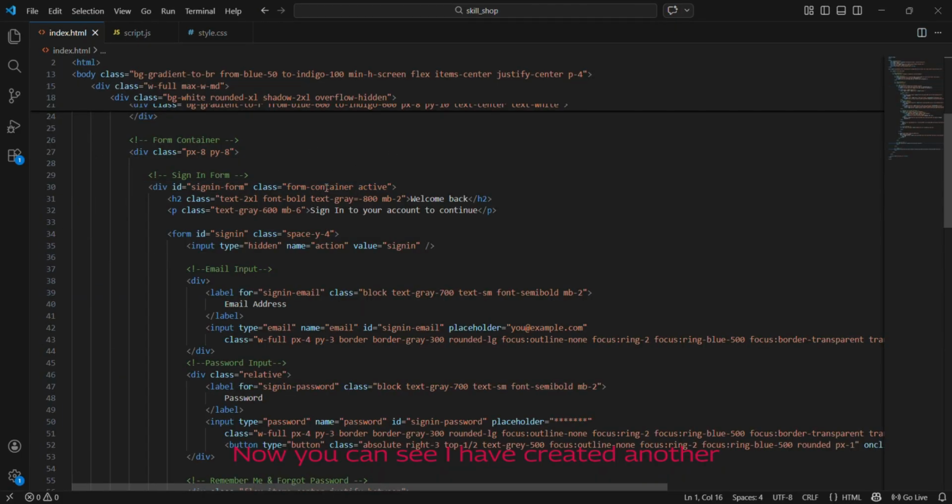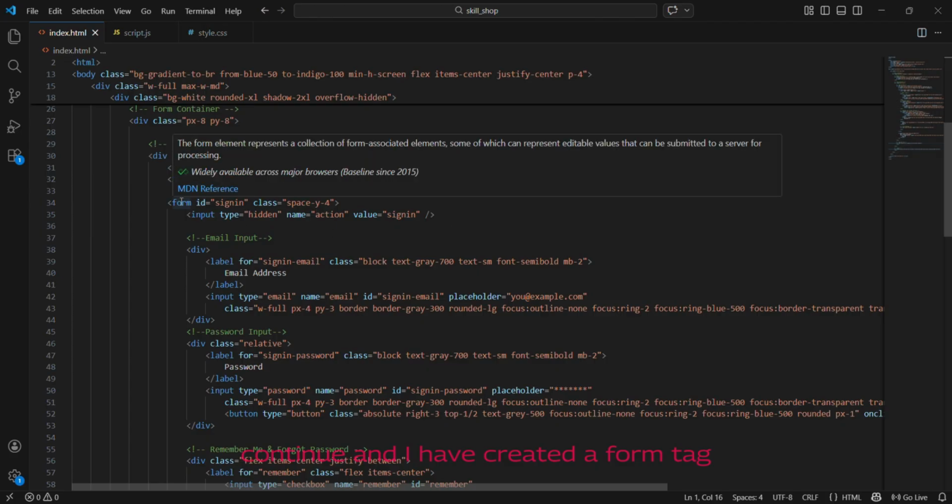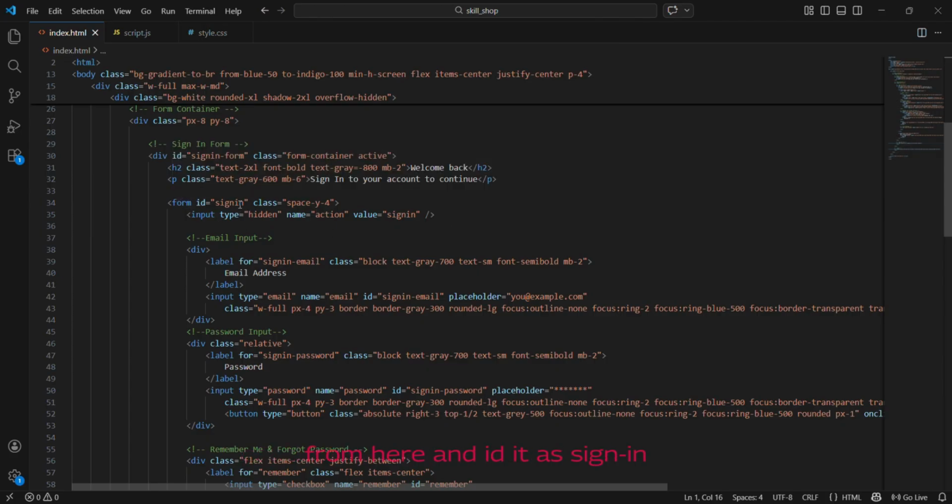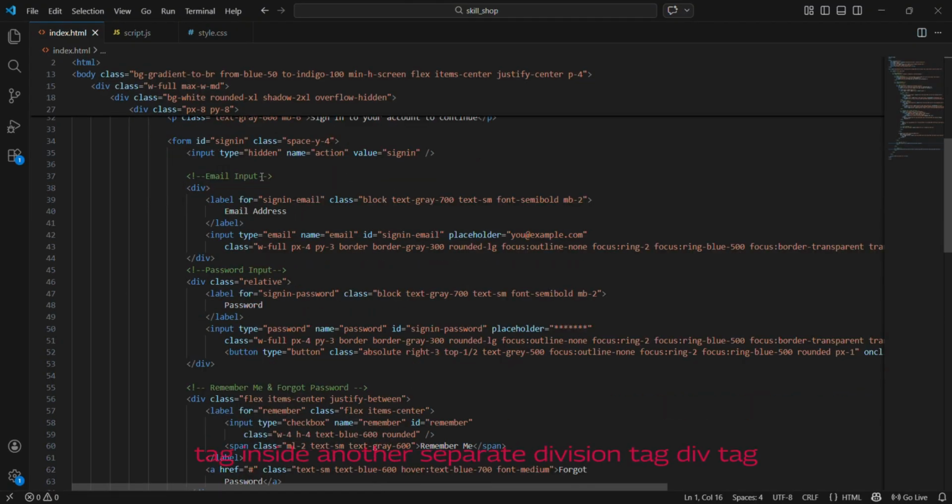Now you can see I have created another separate div tag for sign in, and I have given the ID for it as sign in form for later development of the backend processes. You can see the h2 tag, welcome back, and another paragraph tag giving a description such as sign into your account to continue. And I have created a form tag from here and ID'd it as sign in, and another input tag is inserted here, and I have made it hidden for later development, such as displaying errors and messages to the user.